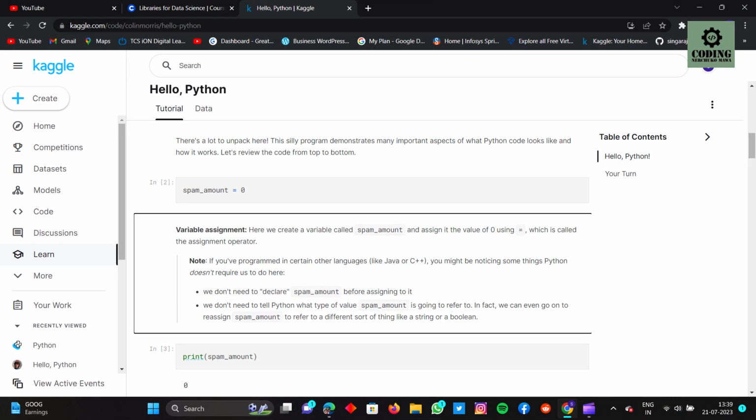This silly program demonstrates many important aspects of what Python code looks like and how it works. Let's review the code from top to bottom. spam_amount = 0: variable assignment. Here we create a variable called spam_amount and assign it the value of 0 using =, which is called the assignment operator.